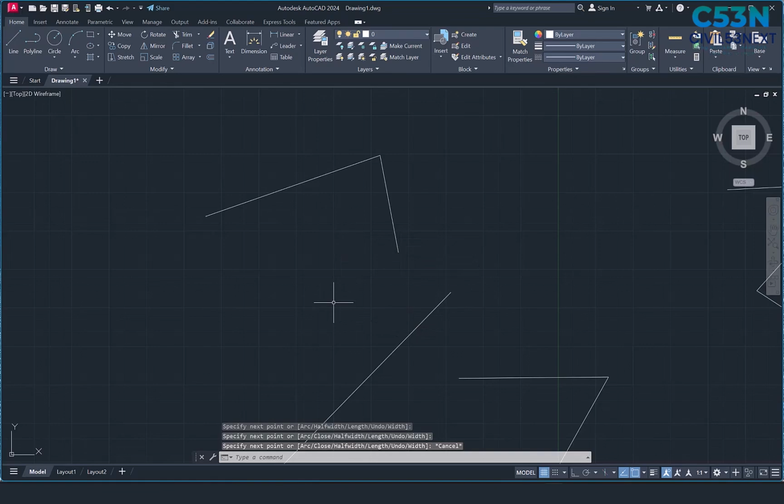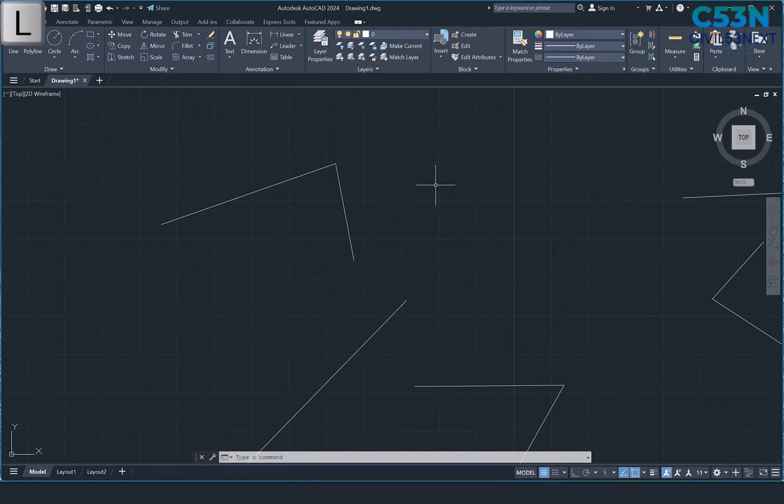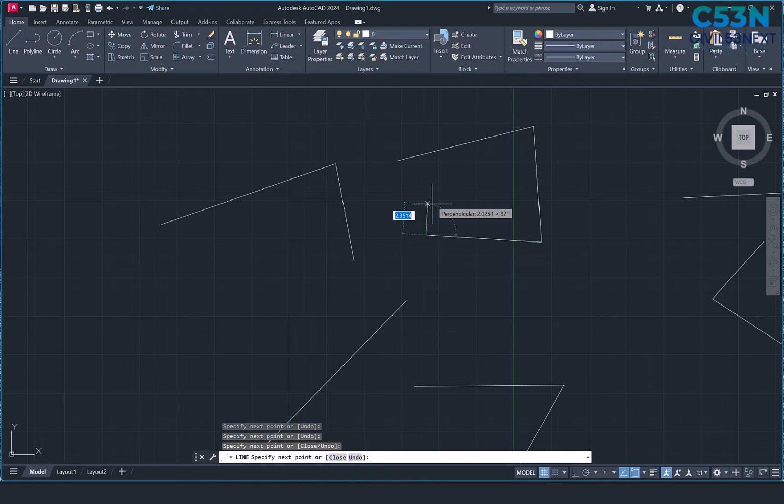So some of you might ask, what is the difference between PolyLine and line? So I will show you now. Type L, enter, specify your first point, left click, specify your next point, left click, left click, left click. Now press escape. We drew this using the line command.